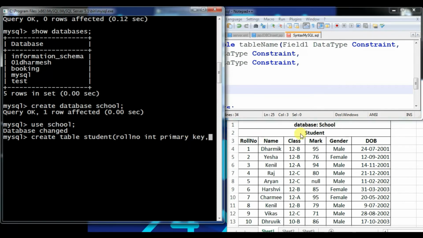Means I am going to assign the same structure of the student. Roll no int primary, next name. As we have seen, you can assign varchar as the data type of the name field. In bracket 20. As you know, what is 20? It specifies how many maximum characters you can enter in the particular field. Now suppose I am going to assign the not null constraint over there. What is not null? Exactly, you can't enter a null value in the particular field. In which field? In the name field.